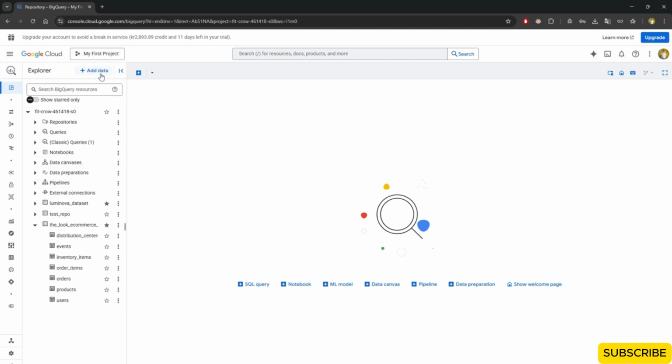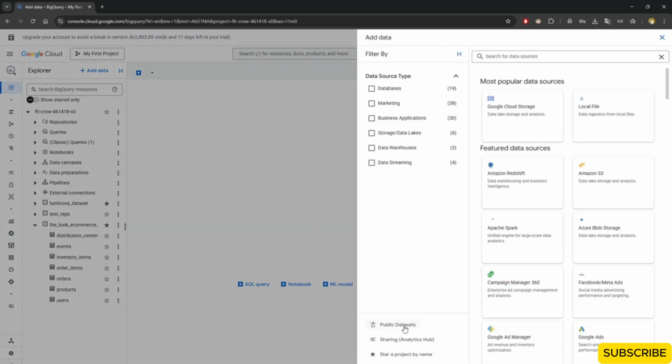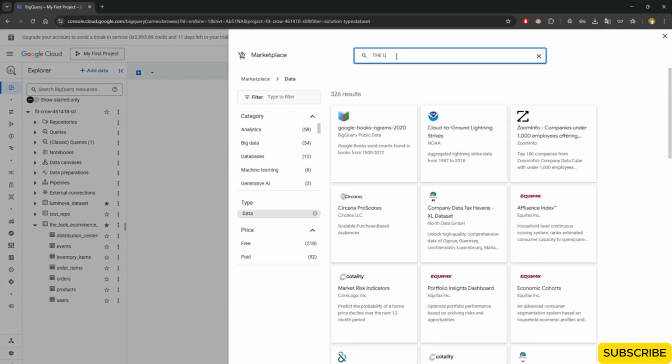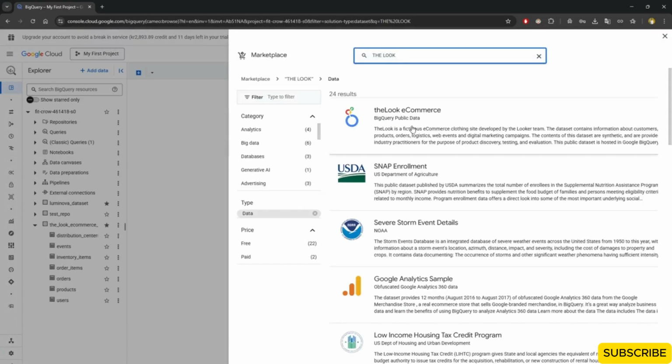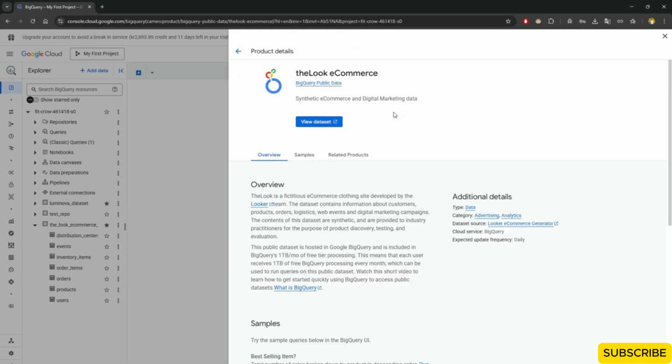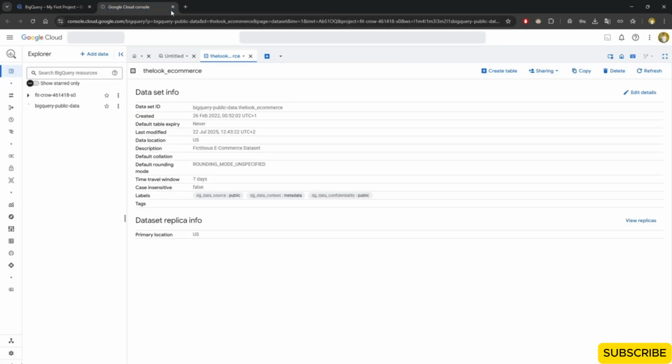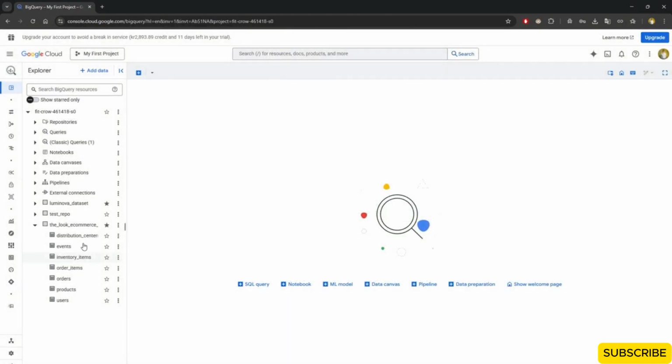Click Add Data on the left. Choose Public Datasets. In the search bar, type The Look. You will see the Look e-commerce dataset published by Google. Click View Dataset. Once it opens, click the star icon so that it is saved to your project for easy access. The Look dataset contains real e-commerce style data, including customers, products, orders, and transactions. It is perfect for practicing SQL in a real-world setting.